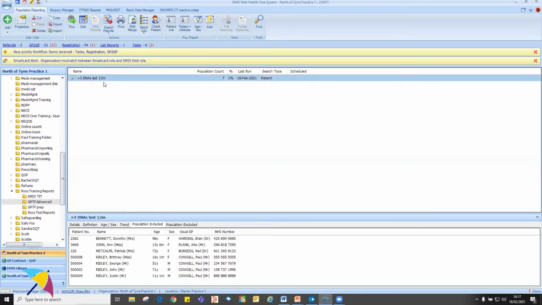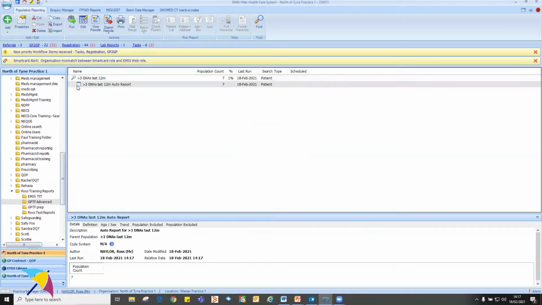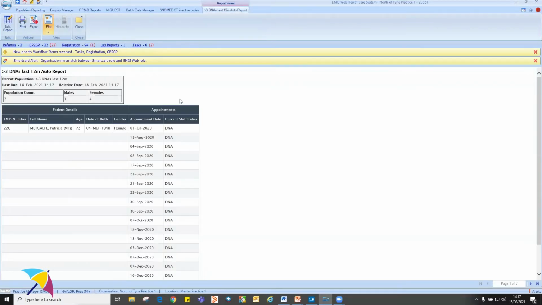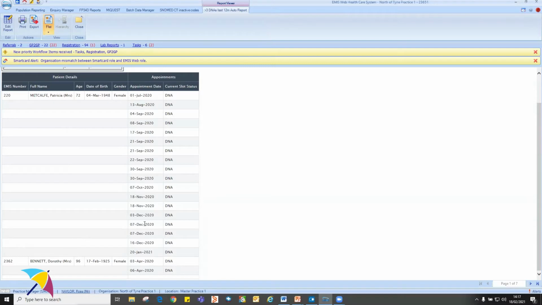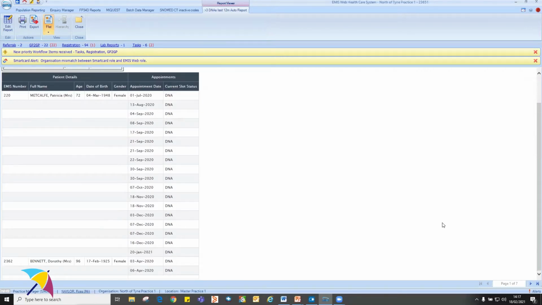So I'm going to highlight the search that I've built, and I'm going to run an auto report from up here at the top. And it's going to add the auto report as a little sub report. When it's thought about it, we see there, it changes the icon from a population search to an auto report, and we're going to view the results. You can see there, it shows us page by page, page 1 of 7 down here, how many times they've DNA'd, what dates they've DNA'd on, that kind of thing. We might want to change that.